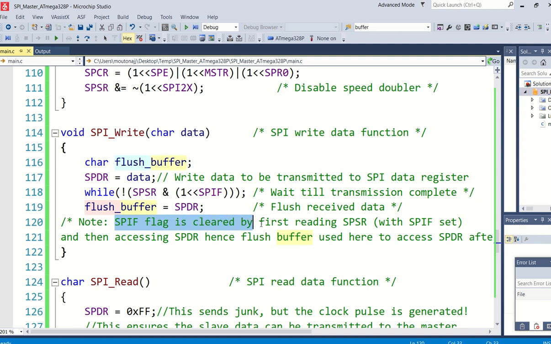And the reason for that is the SPIF flag is cleared by first reading the SPSR, that's the status register, and here it is read with SPIF set. In other words, the moment that the data goes out, this will become a high and it will be read. It would have been read the whole time, but at that stage the specific bit would have been a 0, but at some point it's going to become a 1. And then if you're accessing the SPDR, like in this specific case, the SPDR is placed into the flush buffer. That is when this specific bit will be reset again.